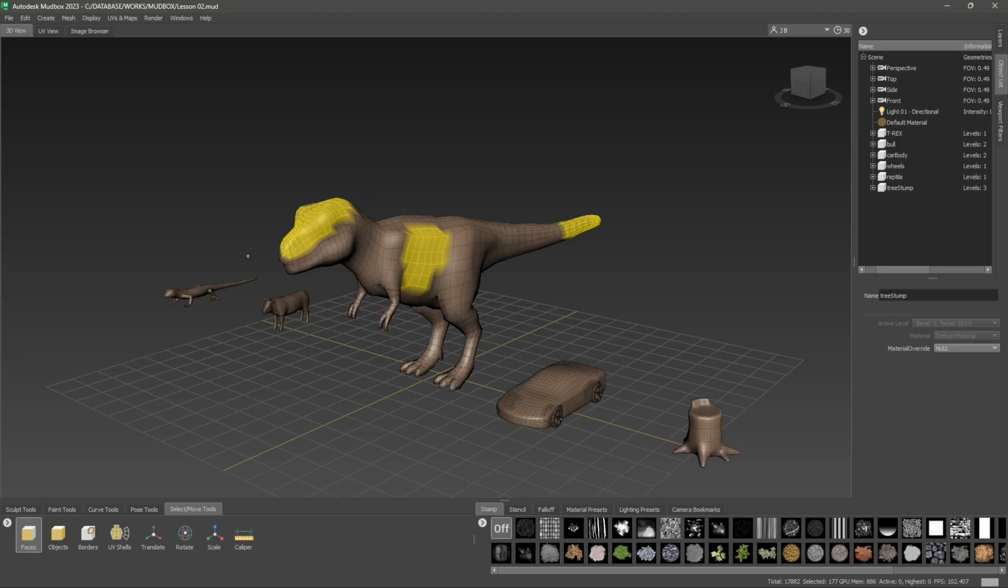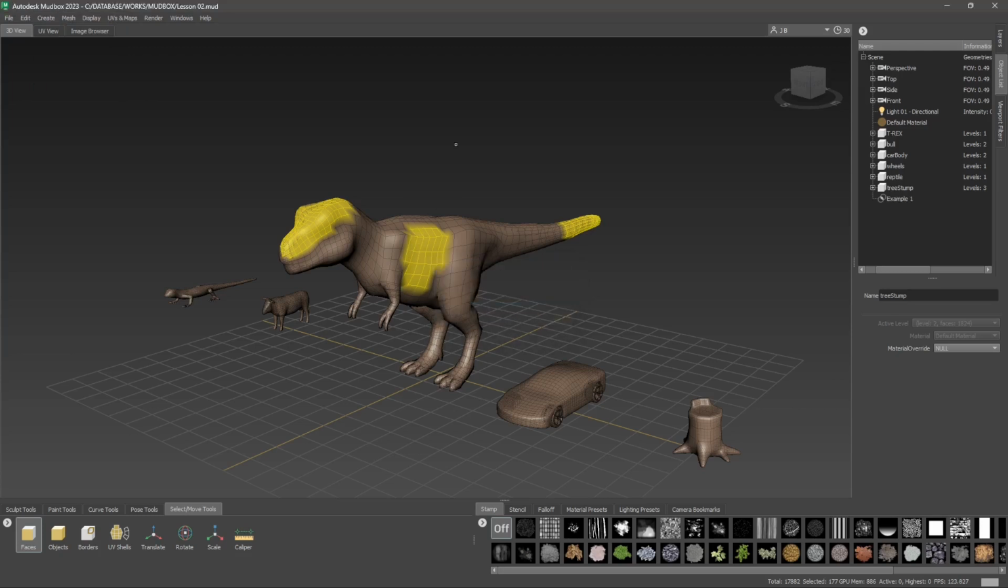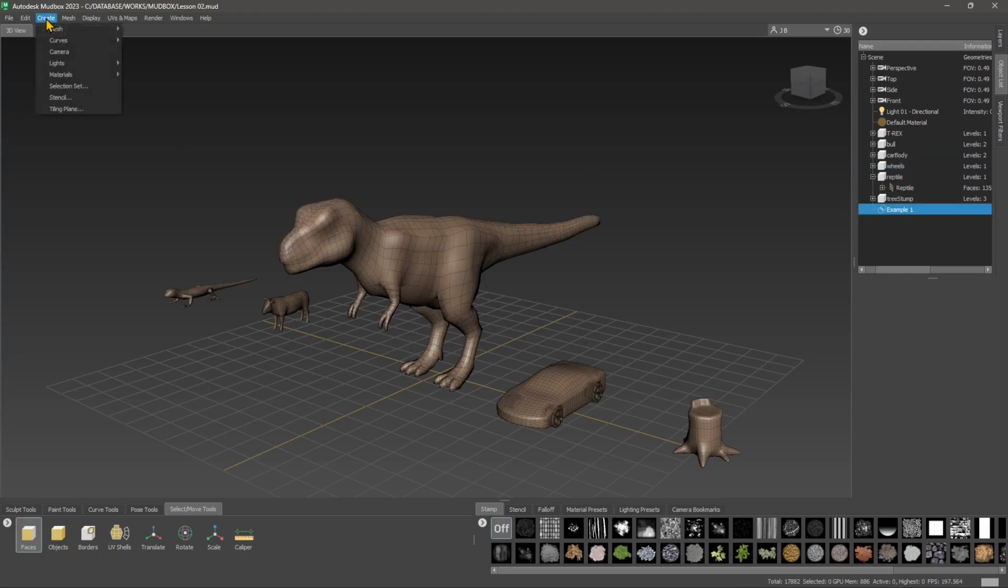And once you create a selection that you want to save, you want to reuse later, you can go to create and create a selection set. So this is another element that you can create. So I'm going to call this example 1, and now you can see it in the object list again. So if you click there, you will quickly get back that particular selection. So you don't need to waste time in reselecting those again. So you have selection sets.